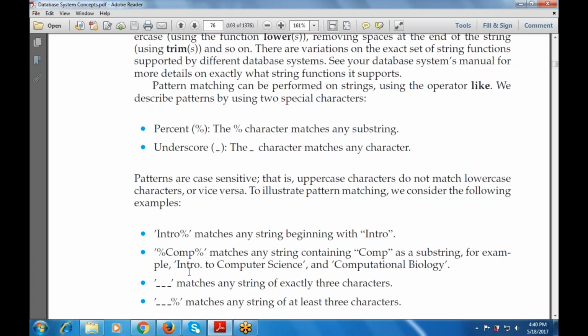Now, underscore matches any single character. So three underscores means only three characters, such as T-W-O, O-N-E, R-E-D, red. That means only three characters. Now, listen carefully. For example, if I want only three characters and after that any number of characters.